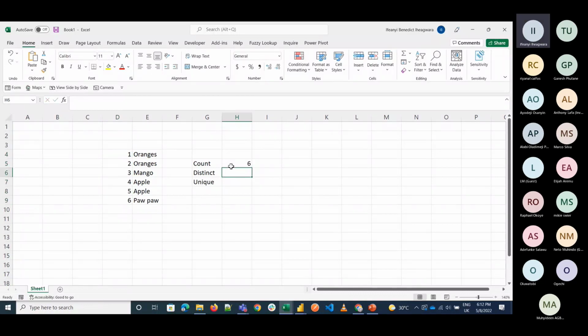But when I say distinct, it means how many types. So it's more of the type or the categories. Here we can say we have orange. You can see there's a fruit called mango. And we can see there's a fruit called apple. And there's a fruit called pawpaw. So basically our distinct is 4. There are 4 different kinds of fruits in this list.